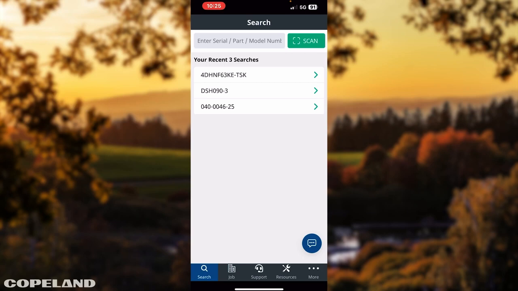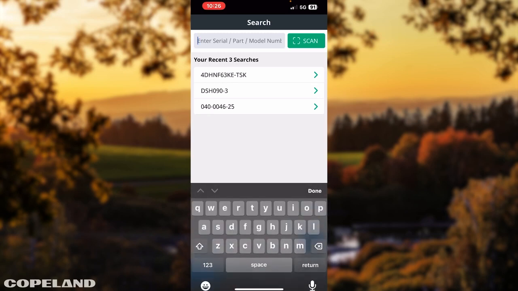Let's begin. Scan or enter a compressor serial, model, or part number. The scanning function requires your phone to have an active camera. If you type in a number, note the quick drop-down menu has several numbers to select from.